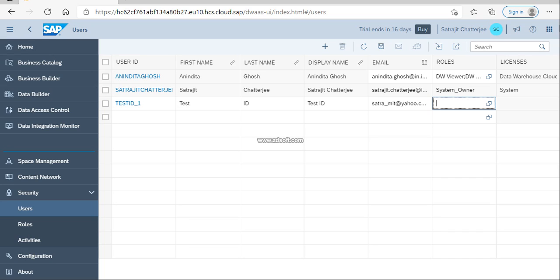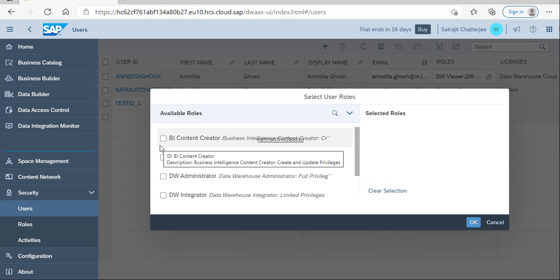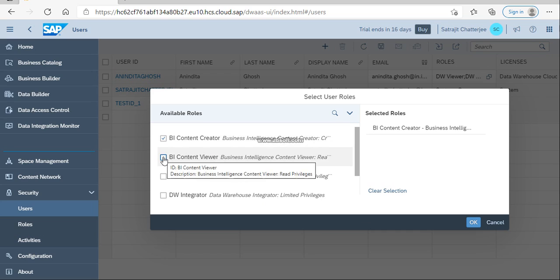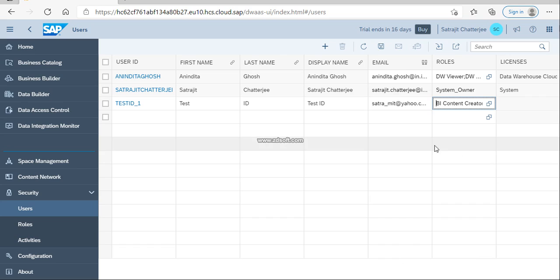If you click on these boxes, you will get all the roles available. For this I'm considering the user as something like a BW user. So I'm creating a BW owner and BW viewer user, and I'm assigning these two roles to the user. Now I need to save it.